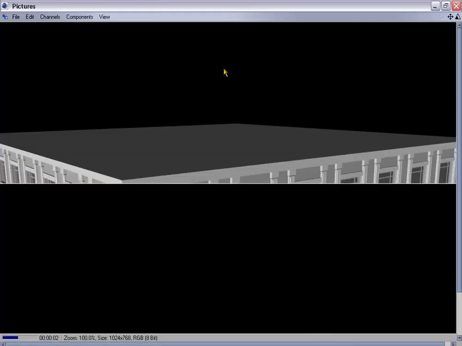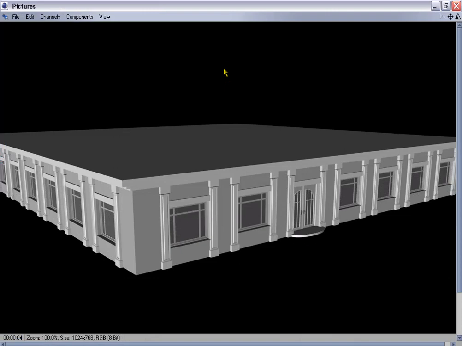And this concludes the first big chapter of this tutorial. So now we're finished with the ground floor, and in the next bit we're going to move up in the world and start working on the first floor.